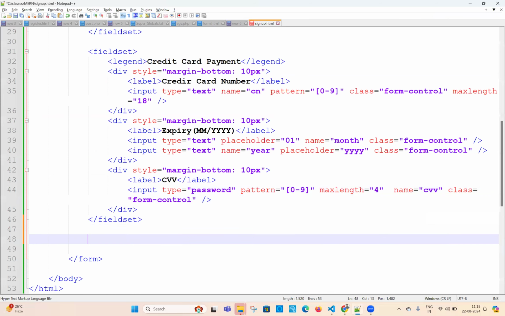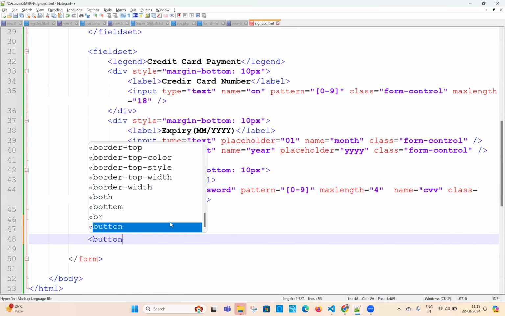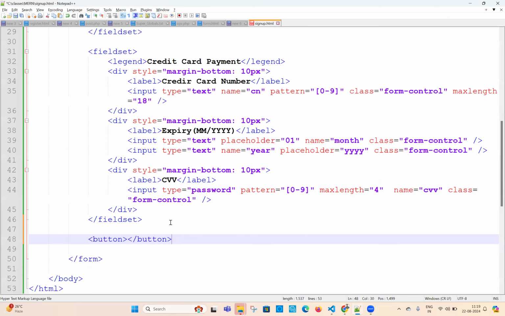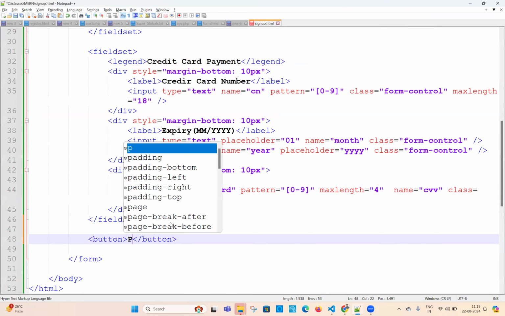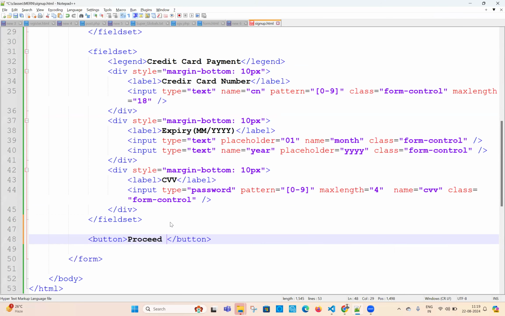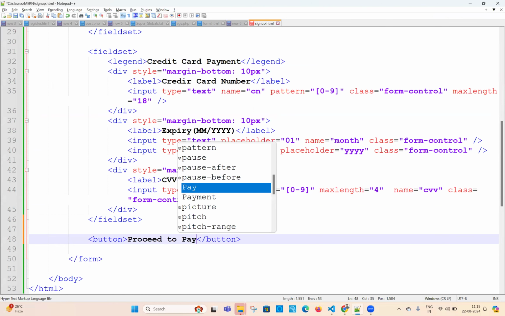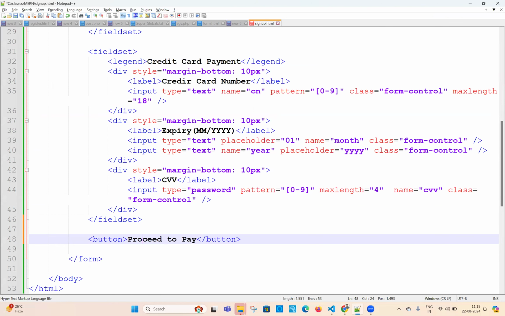So now you see here I'm taking one button tag open, button tag close. Here we have something called proceed to pay the amount. So this is going to be button type submit, or input type submit. Both are the same. Either one is fine, but the type should be submit.